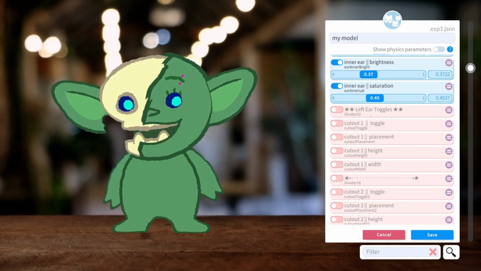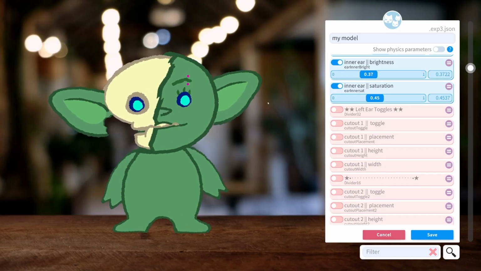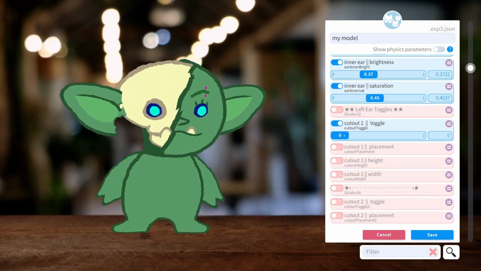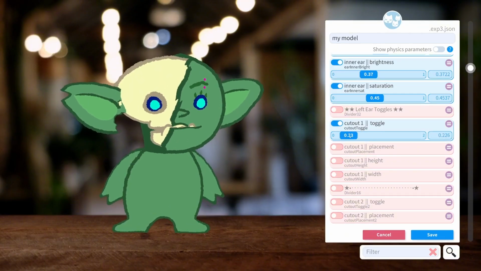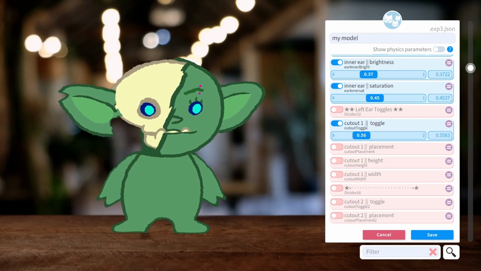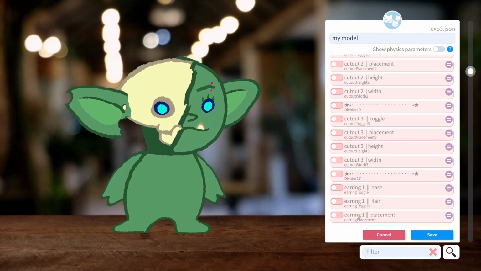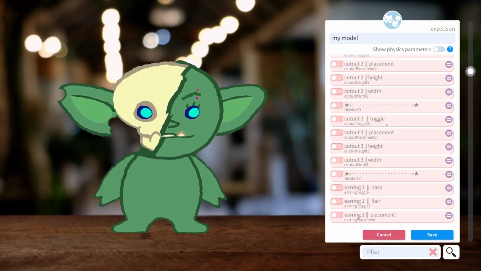Now, as far as toggles for the ears, each ear has multiple toggles. So we're going to start with the left ear, right? You have an option between two different cutout shapes. There's a triangle or a circle, okay? And you get 3 different cutouts. So you can have up to 3 different cutouts in your ear.